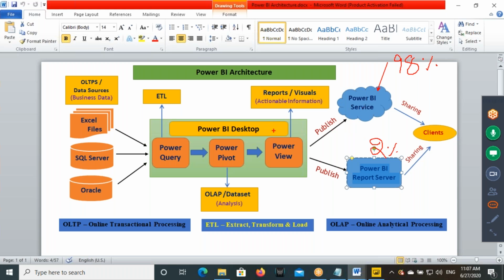I'll explain the difference. For now, what you need to understand is Desktop is only for development purposes. To do the admin related work like sharing the reports with the client, either you need to use Power BI service, or you need to use Power BI report server. You don't need to use both of them, any one.